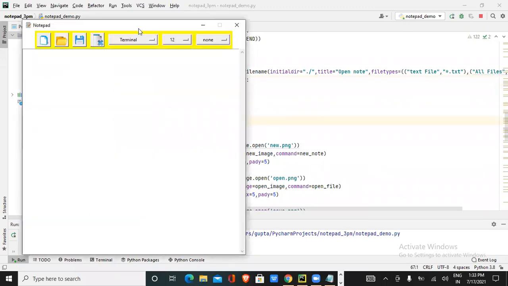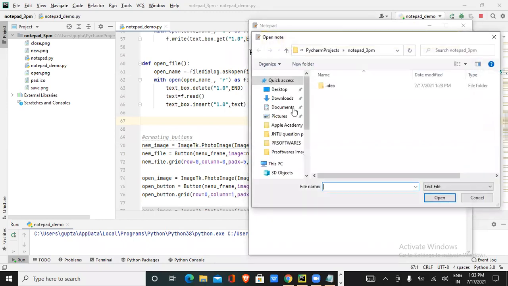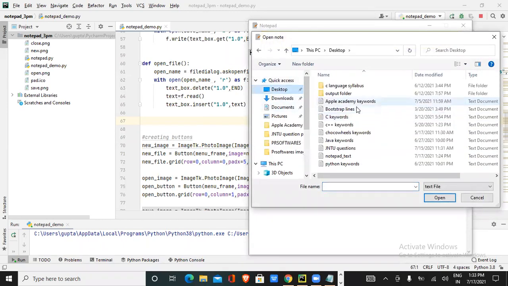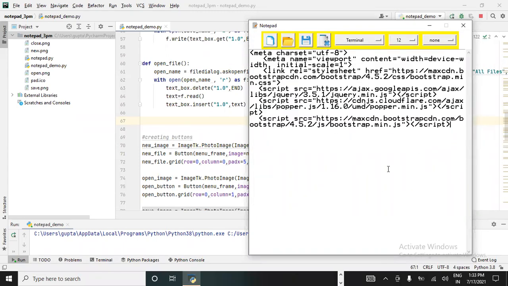Now, for example, again I write hello world, and I'll open the file from the desktop. I'll go to the desktop, select bootstrap lines, and click on open. If you observe there, you cannot find hello world anywhere now, not even in the last line, because the previous data is being deleted and then the new data is being added. That is coming because of this method, text box dot delete from the starting point to the ending point.